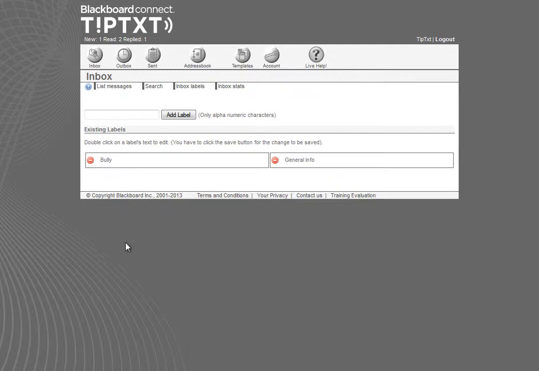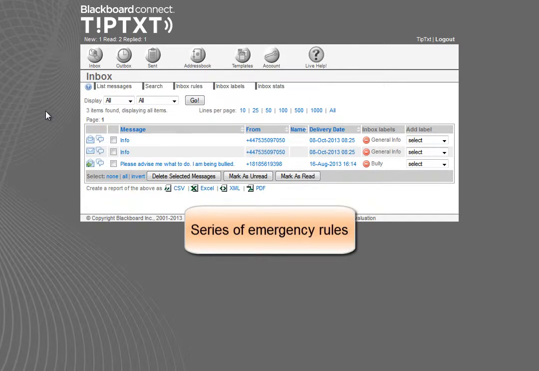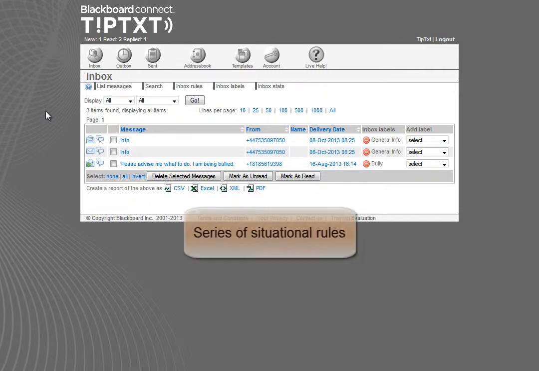Now let's go back to the main inbox to talk about inbox rules. You will want to create 3 types of rules. One generic more info rule to handle incoming texts where the tipster wants to get more information about how to use the service. A series of emergency rules to handle incoming texts where the tipster mentions certain hot button words such as gun or kill. And then a series of situational rules, which will handle incoming texts that mention the issues you are trying to target, such as bullying, vandalism, etc.